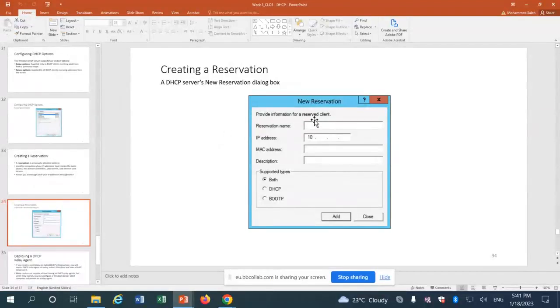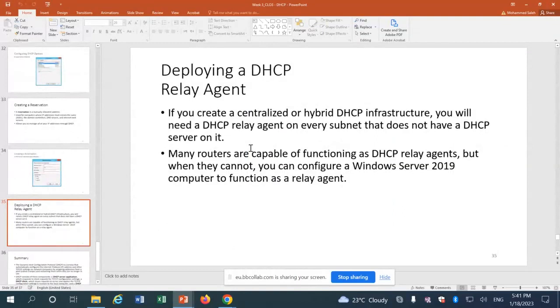To create a reservation, you use this, but you need to give the MAC address of the computer you want to reserve. To deploy a DHCP relay agent, if you are using centralized or hybrid, okay, you can do this, which we will not do in the lab also.